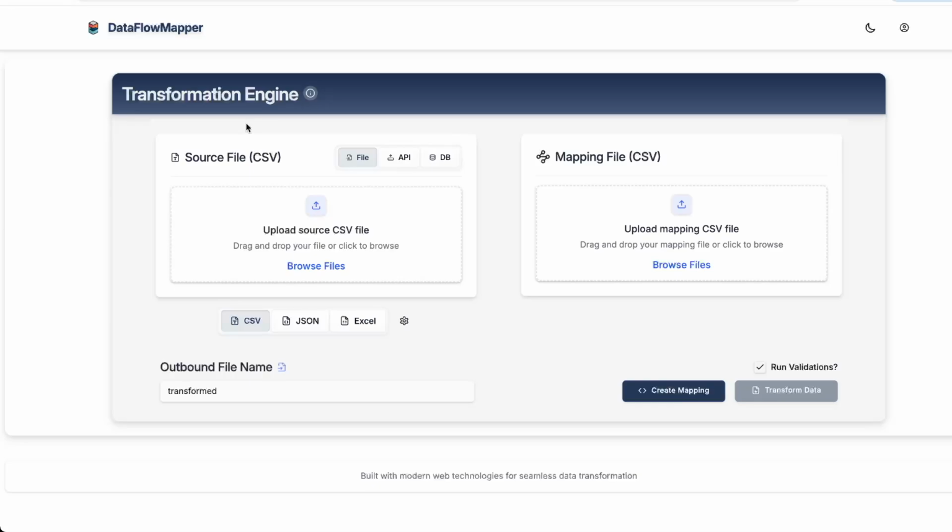I am going to show you how our AI can take a standard import specification document and build a complete, production-ready mapping to get clean, validated, and transformed data in just a few minutes.